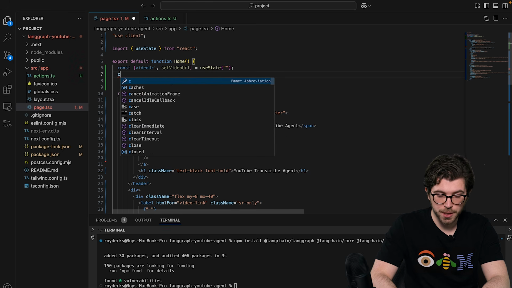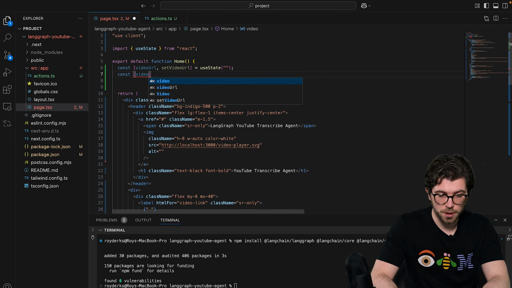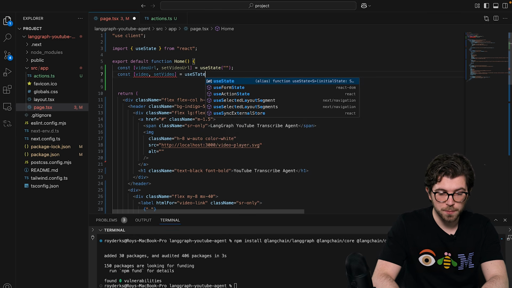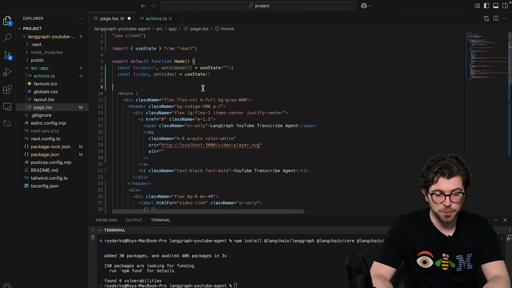Then I'll also be creating a state for the video. So whenever we retrieve a video using the agent, we want to store it in local state, meaning that it can be used across this component. I have const, then I have set video, and useState. This time will be empty. I will be creating a type-safe definition later on for this state variable.